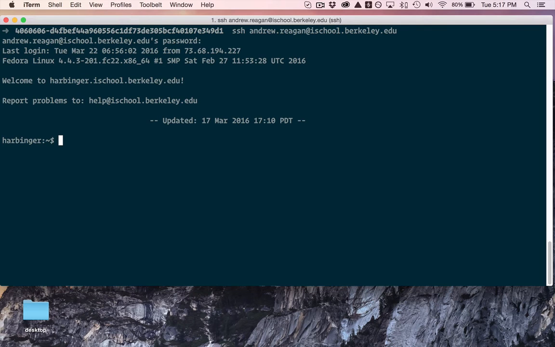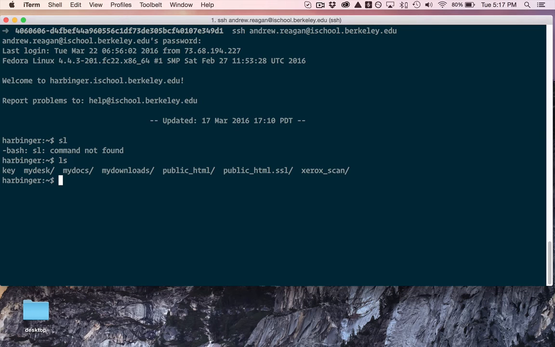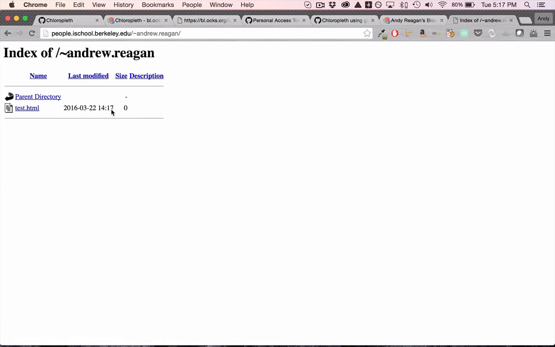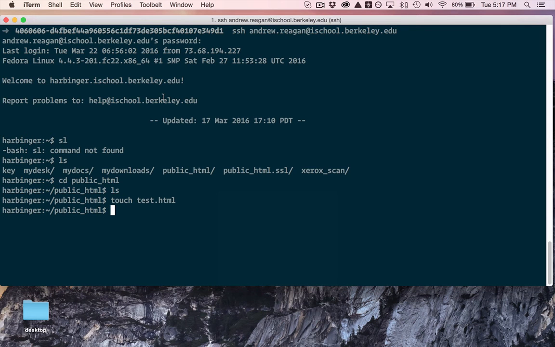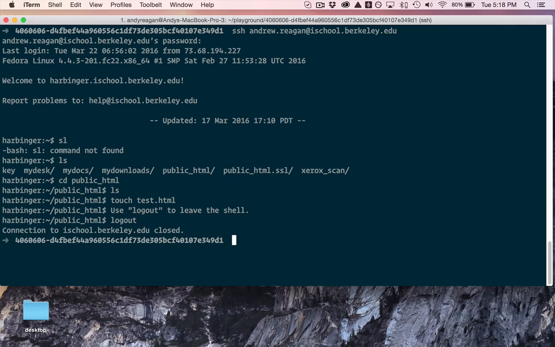Okay, and I'm in. It's calling it Harbinger. I can list the files here, and the files that it's actually serving are going to be in public_html. So there's no files here. We can touch just a simple file to verify that we're making files, right? Okay, we see test.html. It's blank. So what we want to do is copy up all of our files, right? I hit Control D, but we're going to need to type logout to logout.